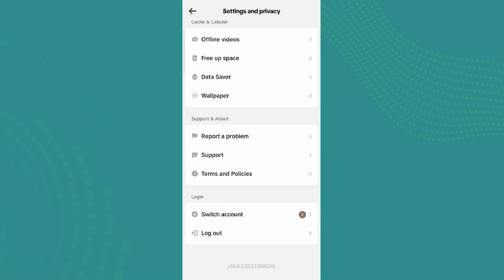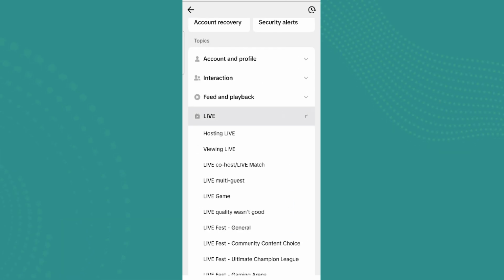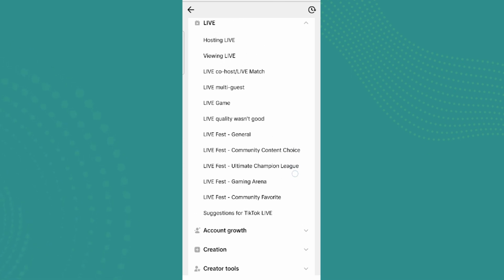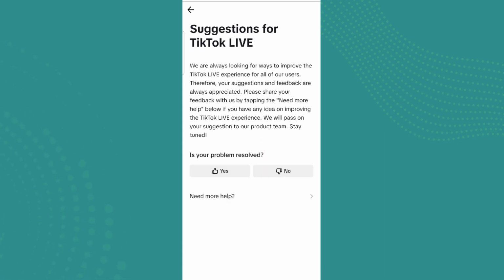So over here in the bottom, you can see report a problem option. Simply tap on that and click on live, and we can see we don't have the option as per our problem. So let's click on suggestion for TikTok live and click on need more help.